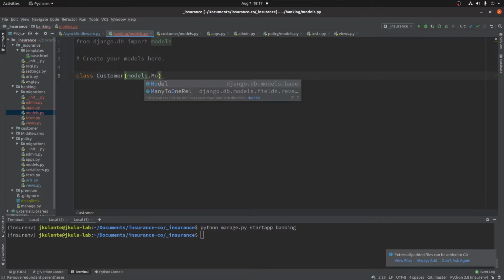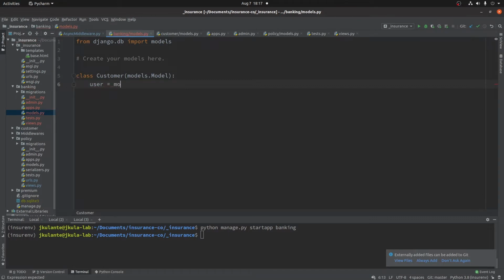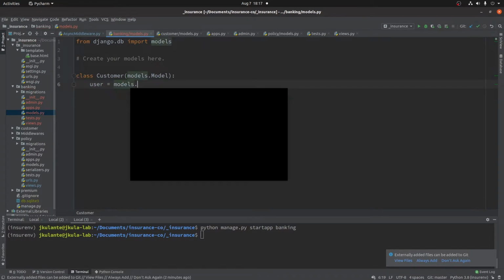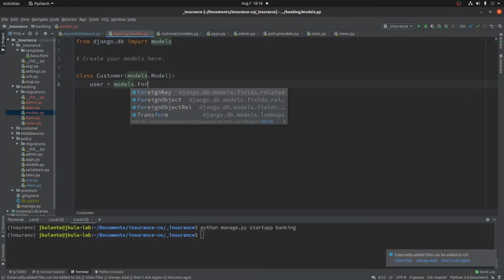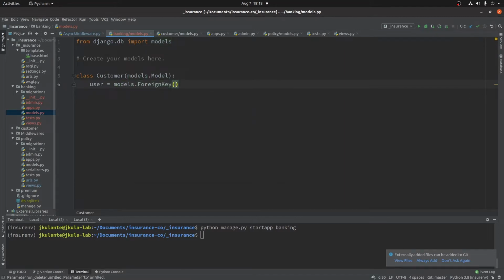Model user model, that will be the customer. We want to create a one-to-one relationship with the user who will be the customer, which means we cannot have a customer without a user. So if the user is deleted, automatically the customer is deleted as well. So let's create a foreign key. We got user and user.